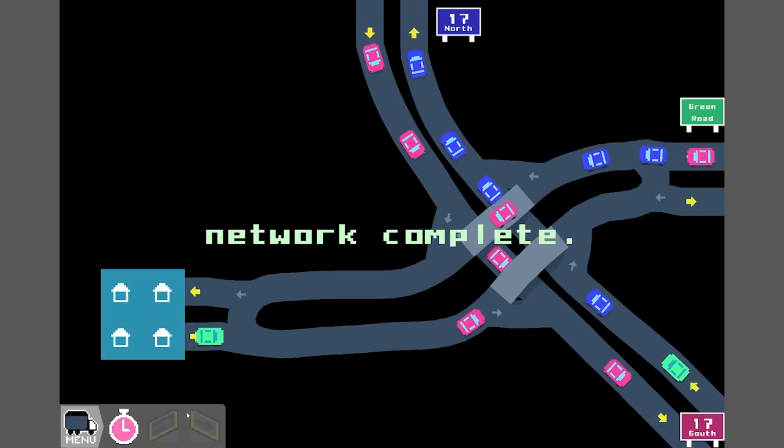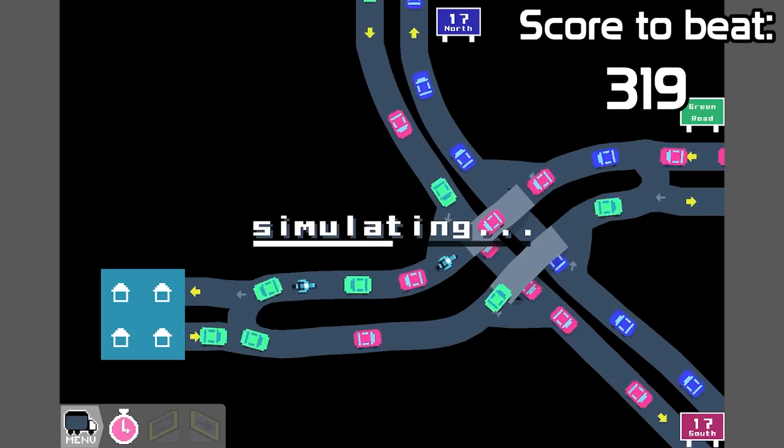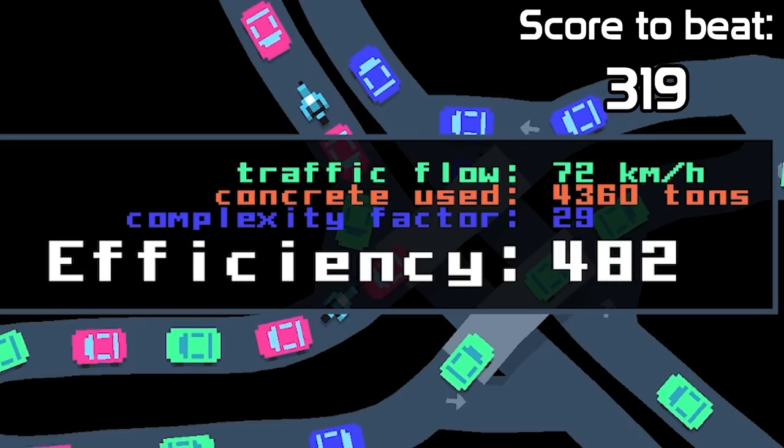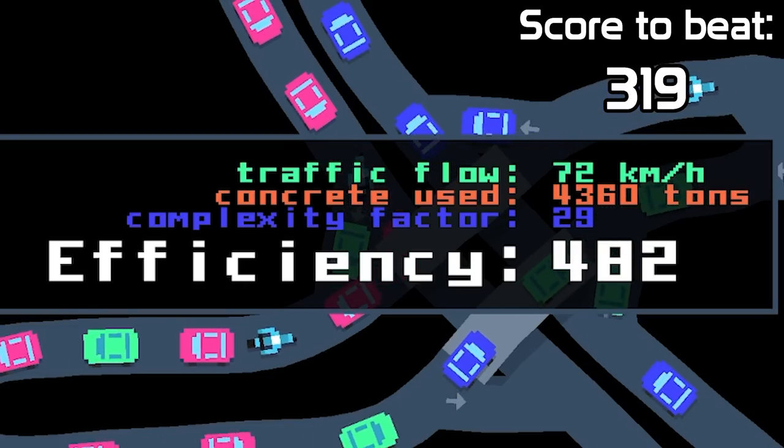That is so much neater. Let's see what the efficiency score is. It looks pretty good. It is getting a little bit clogged. 482. I think I can live with that. That's a hell of an improvement.